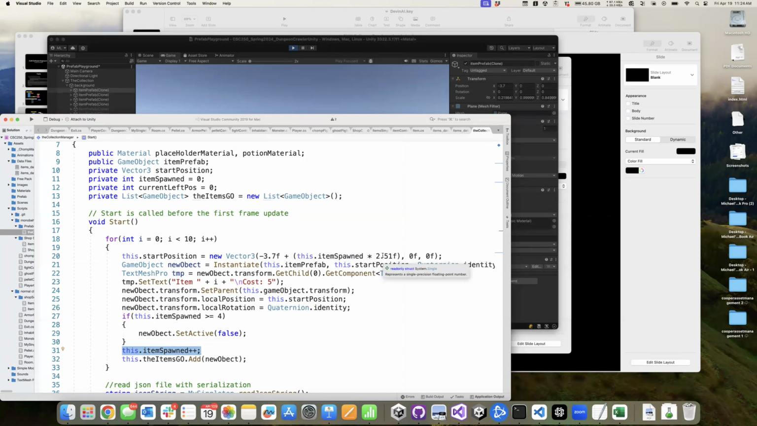That's again something I messed around with until I figured out how I wanted my items spaced from each other, putting them next to each other. So the second time through this loop, we'll have 1 times 2.51, so this number ends up being negative 1 point something. That moves it closer to 0, so it moves to the right. The next time through, it'll be 2 times this, so now we're in a positive number here, negative 3.7 plus 5.